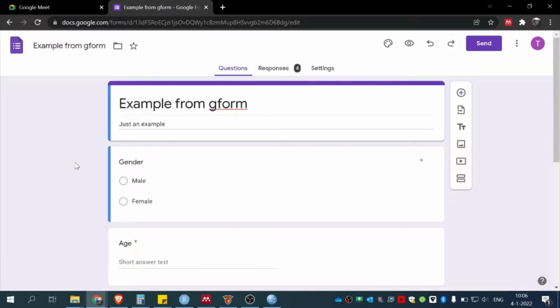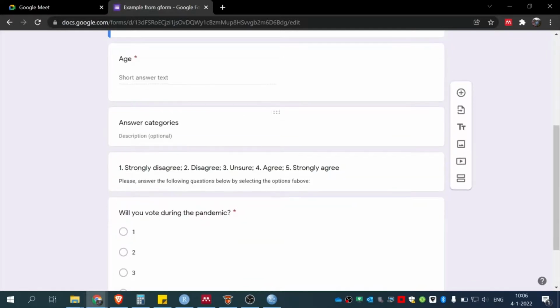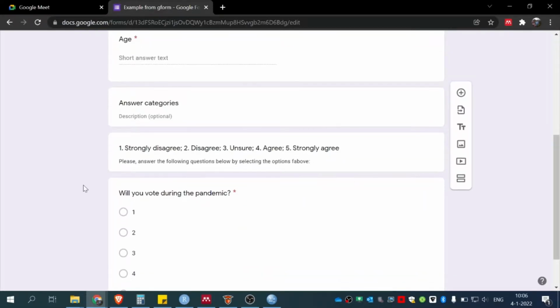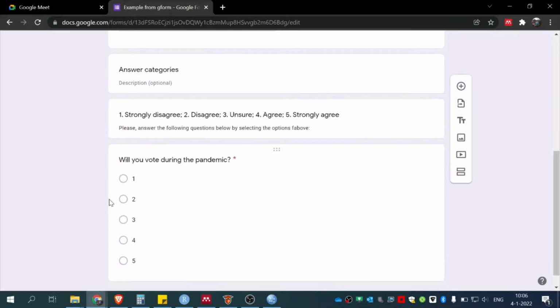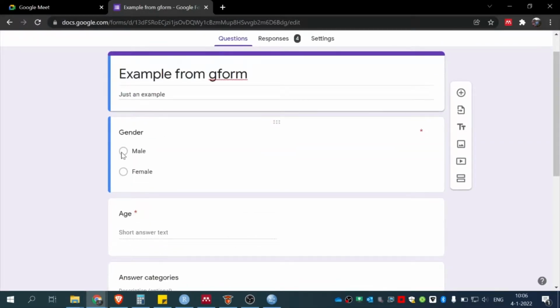So this is just an example of a Google Form. Again, I always put demographic variables first, gender, age, and then here the instruction on how to provide the answer for the participants. Please answer the following questions below by selecting the options above. 1, strongly disagree, up to 5, strongly agree. Will you vote during the pandemic? Let's just pretend, gender male.